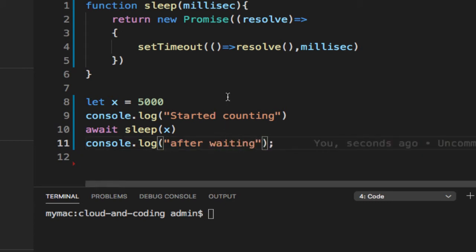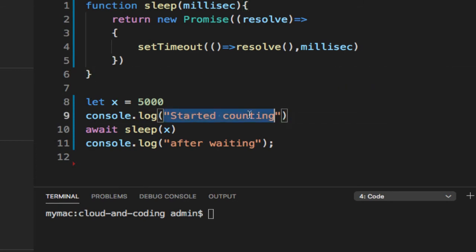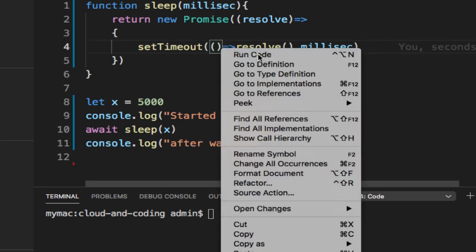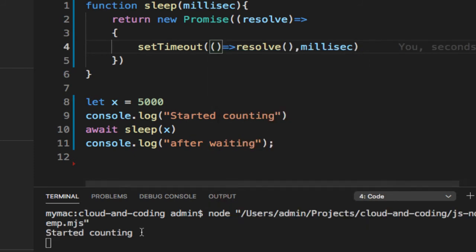I'm just going to execute this, and what will happen is it will print this line, then wait for 5 seconds, and then print "after waiting". So let us run this one. You can see it printed "started counting", waited for 5 seconds, and then printed "after waiting", and then the program ends. So that's how you can create your custom sleep method in JavaScript.